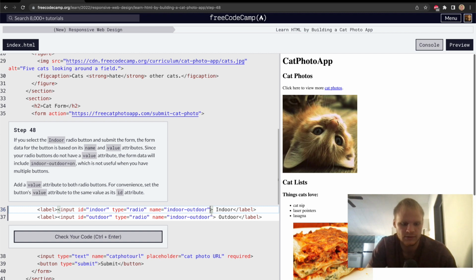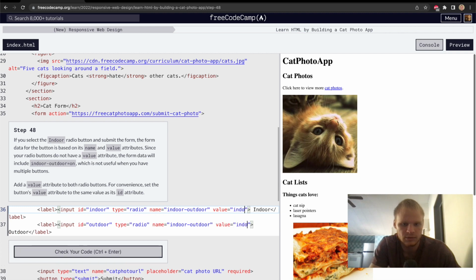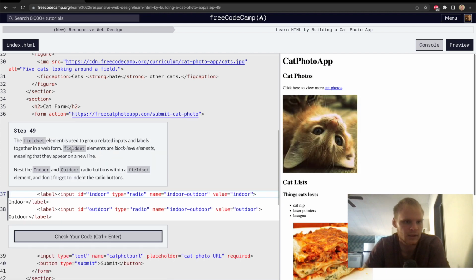So, okay, so we'll go value equaling indoor, and then this one has to be outdoor. Let's try that. Yep, awesome. The fieldset element is used to group related inputs and labels together in a web form.